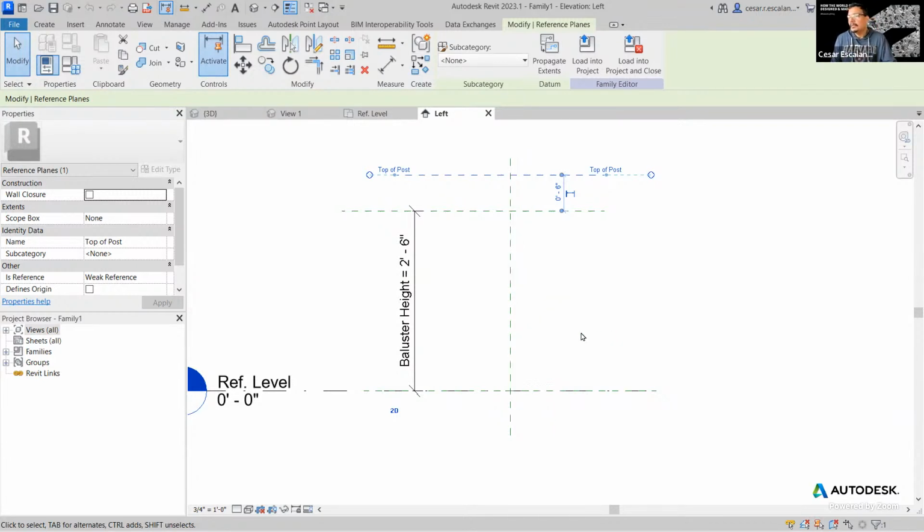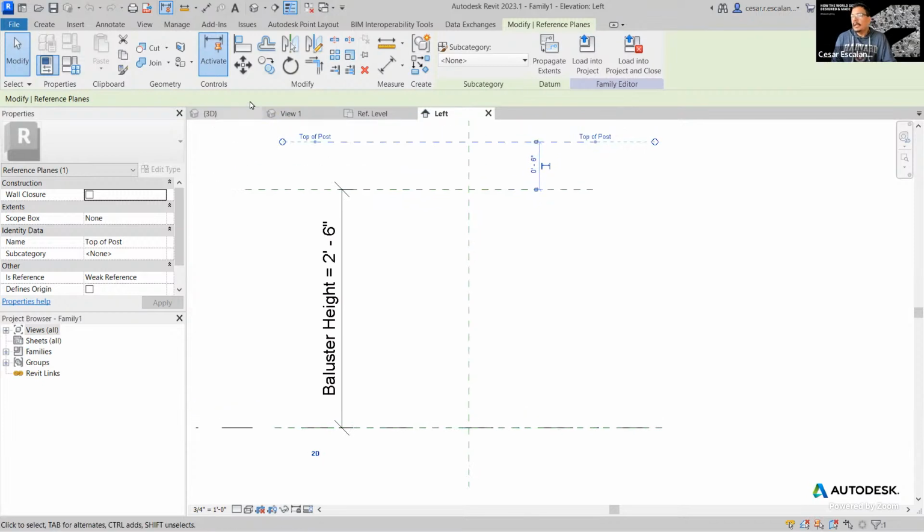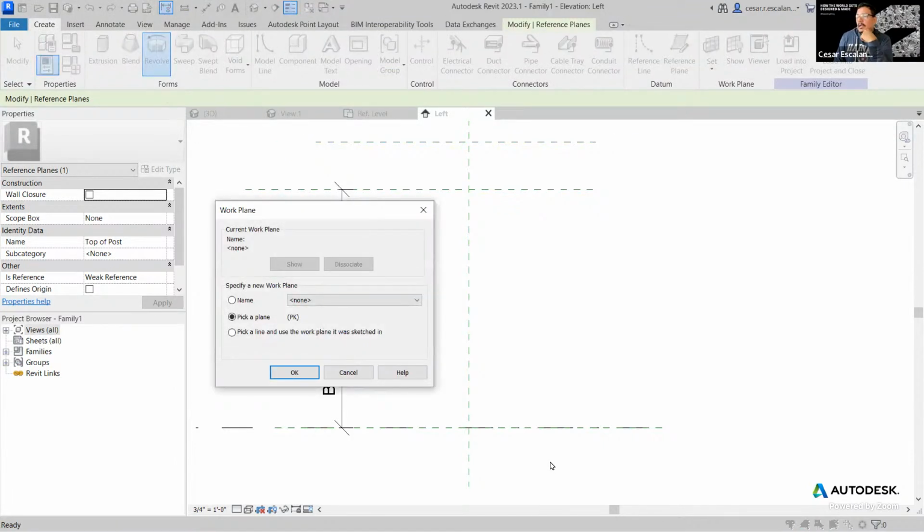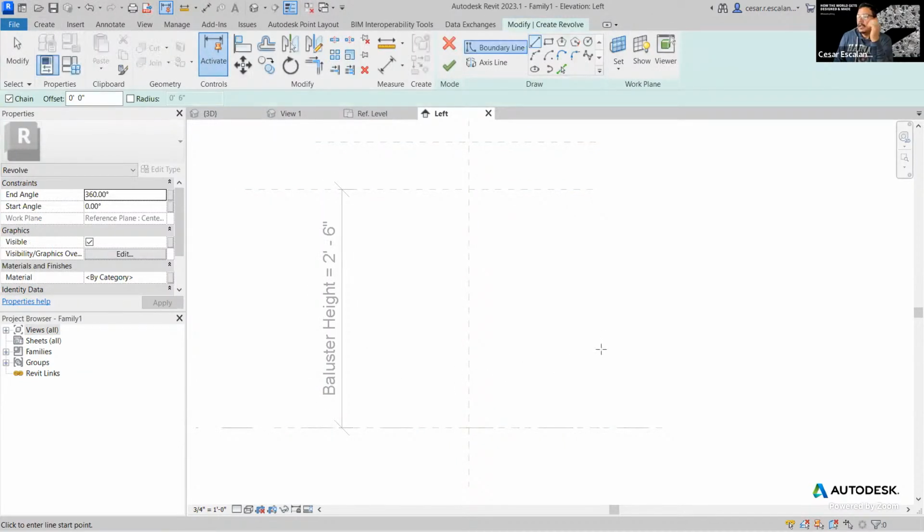Okay, so I am in the left elevation of this post family, and let's go and create a revolve. Create a revolve. It's going to ask for a working plane. The working plane is a reference plane, left, right. And I am now sketching in the left work plane elevation.